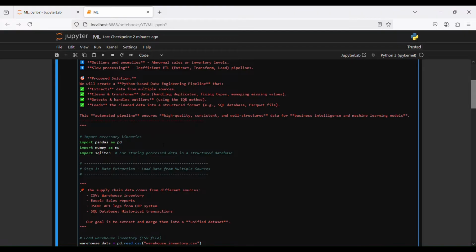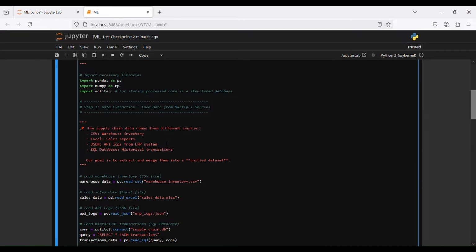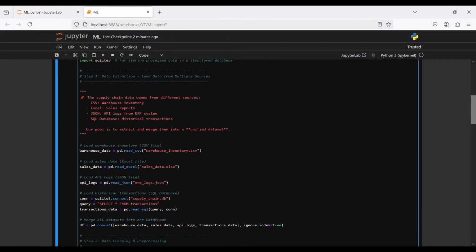Okay, that was the theory. Let's jump to the code, to the Python code. We start as usual with importing libraries, in this case pandas, numpy, and sqlite3 for storing processed data in the structured database. And step number one is data extraction, so load data from multiple sources.